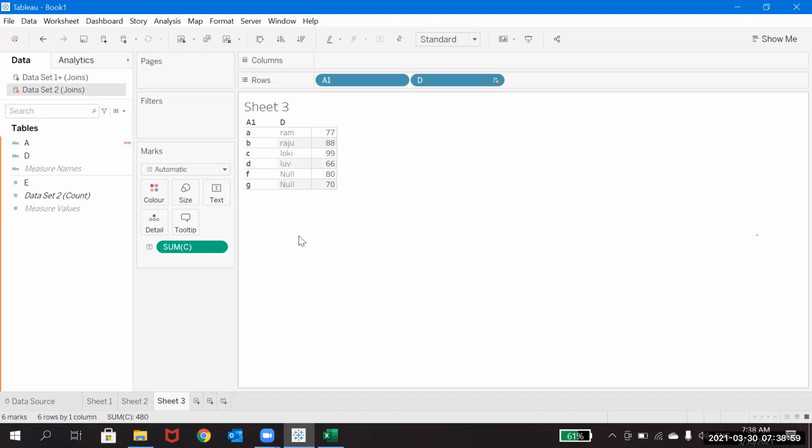Blending is nothing but a combination, when you would like to combine two data sets. You can use the blending concept, and how blending works is, always remember, it works like a left outer join. The result will look like a left outer join.